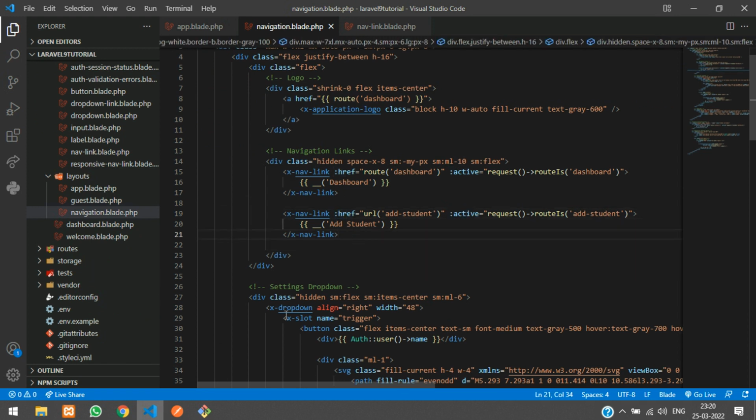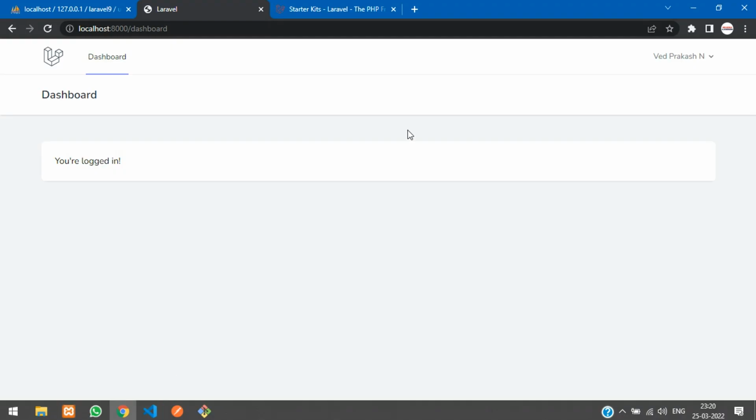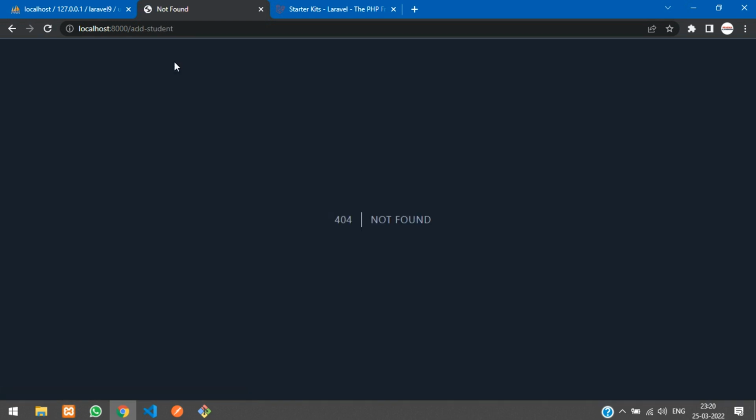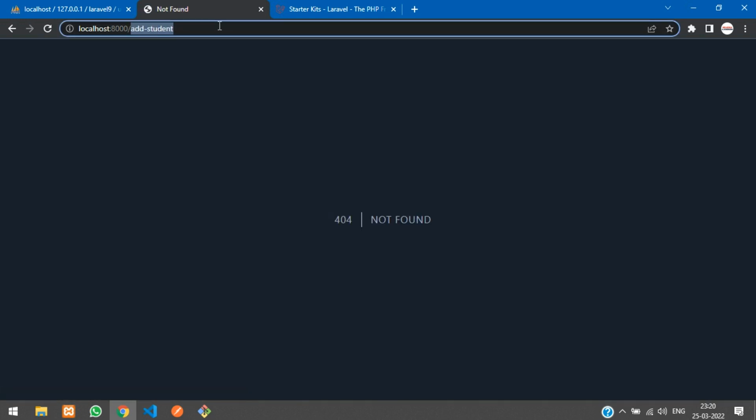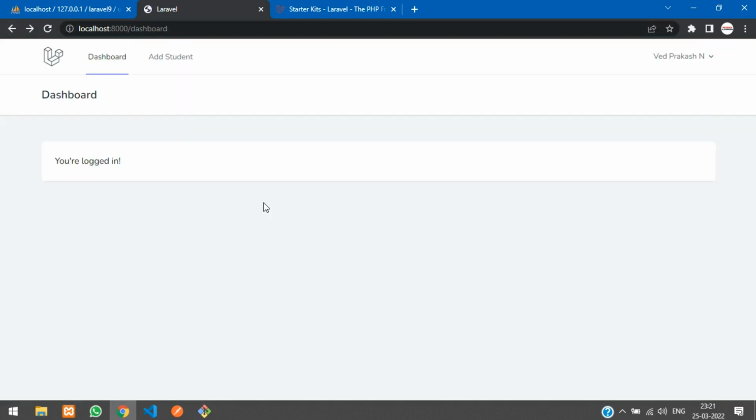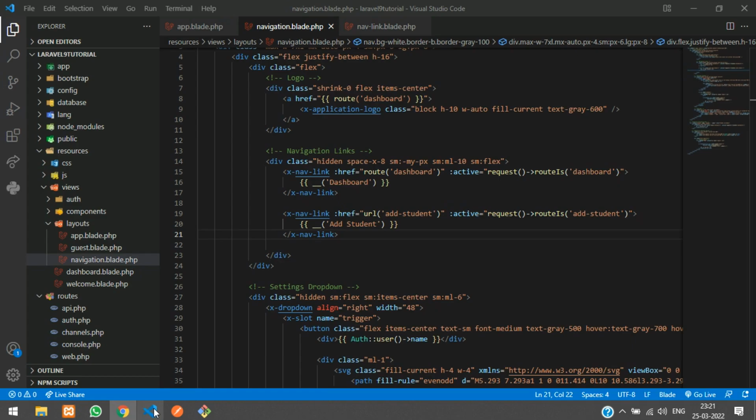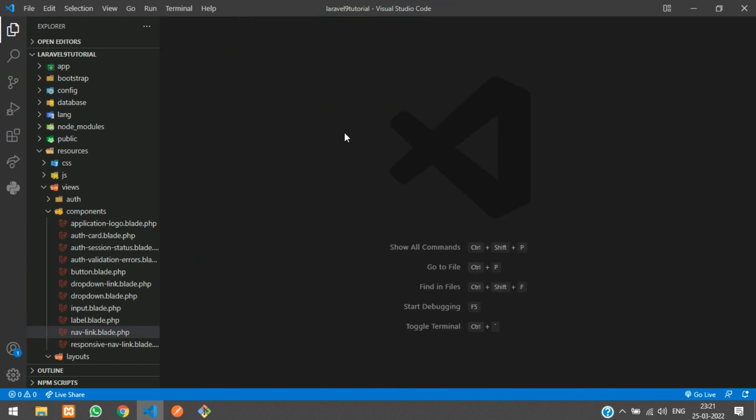Let's get back, and now let's refresh and check. If you refresh, you find the add student. Perfect. Now if you click on add student, here you get the route. Let's get back. Now let's begin with our student CRUD application part. First we have to create the migration table, controller and your model. Let me close all the files not required now.